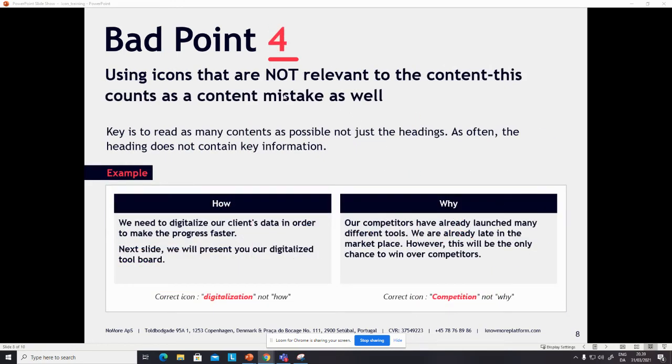Okay, so the next point is probably the most basic but the most important point that you should consider when you choose the icons. It's the first thing you will consider when you choose the icons. Using icons that are not related to the contents counts as a content mistake as well. So you will not only get this bad icon usage tag, you will also get a content mistake. Let's see, I also have this example to show this.